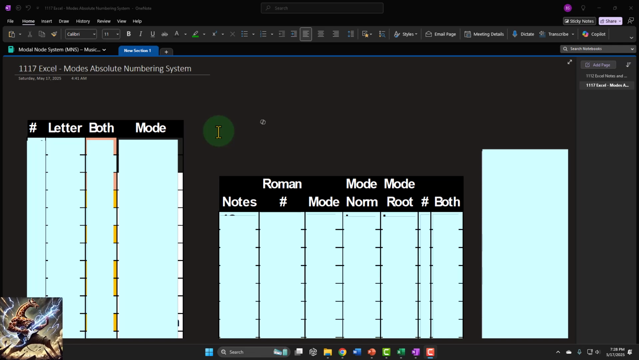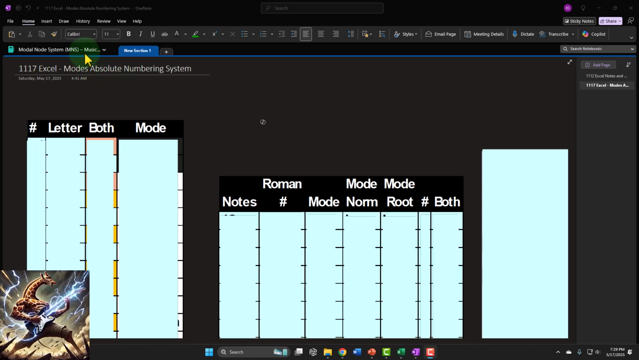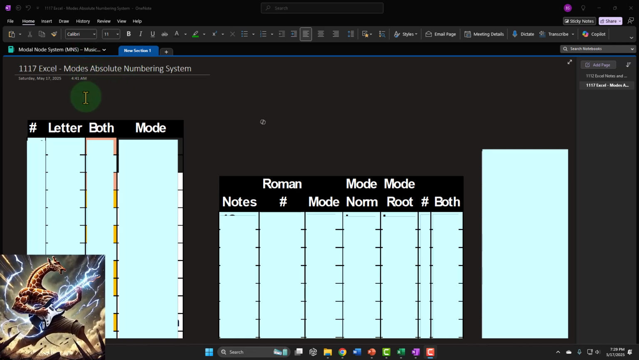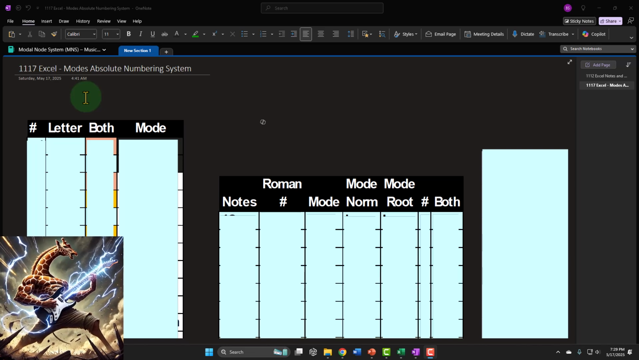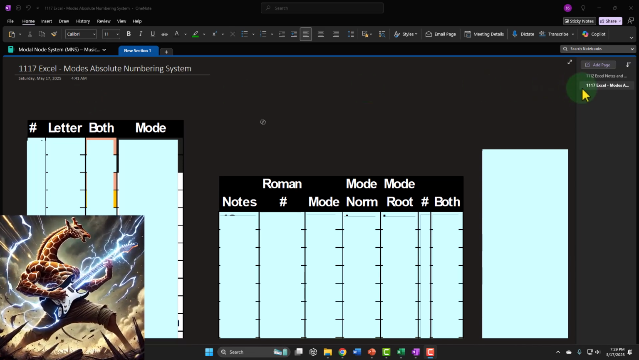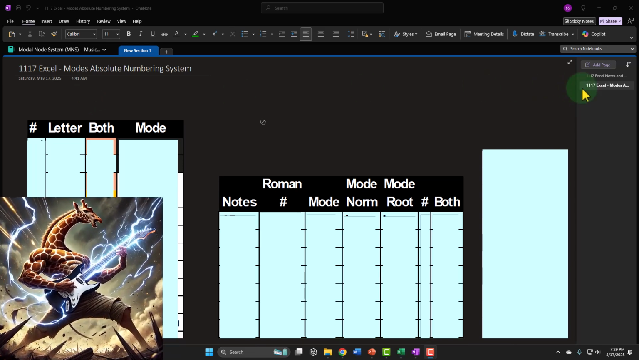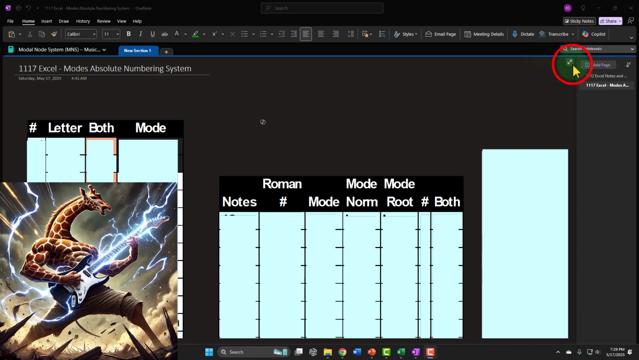You're not required to, but if you have access and would like to follow along, we're currently in the OneNote file of the Modal Note System, MNS System Presentation 1117 Excel Modes Absolute Numbering System. One of only 2 presentations thus far, but we plan on adding plenty more shortly.